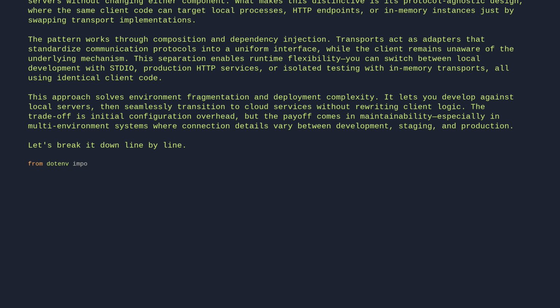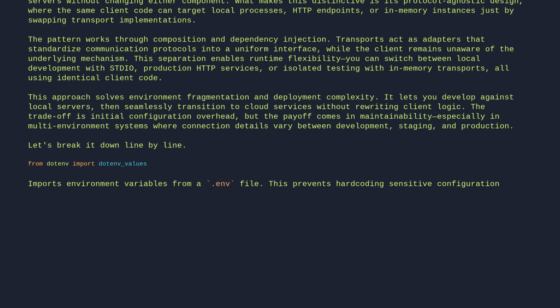from dotenv import dotenv_values. Imports environment variables from an env file. This prevents hard-coding sensitive configuration, enabling different settings across development, testing, and production environments.